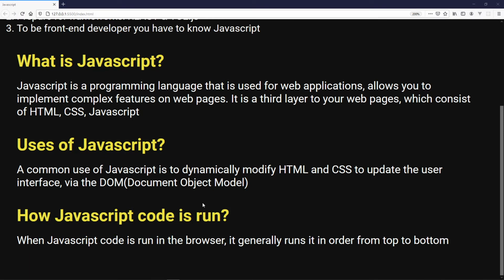The next question we ask ourselves is, how is JavaScript code run? When JavaScript code is run in the browser, it generally runs in order from top to bottom. Now let's quickly go to VS Code to show you an example.